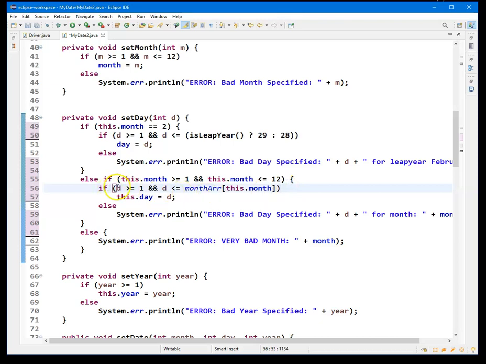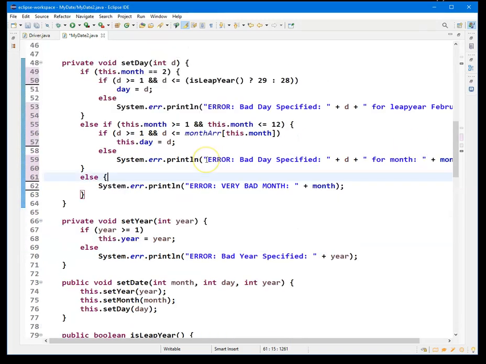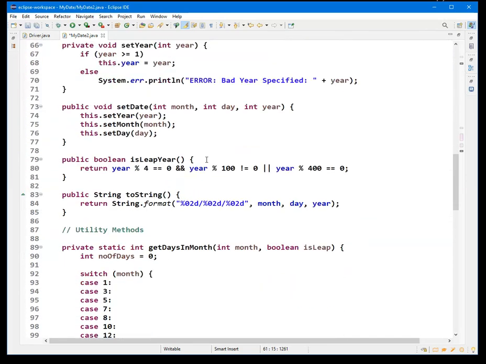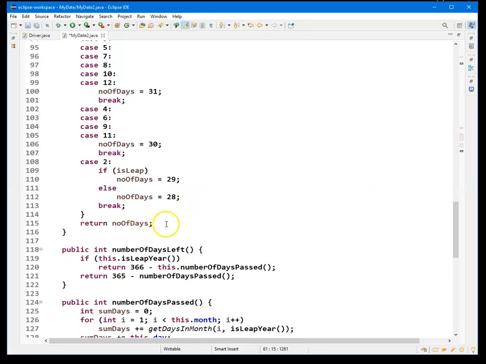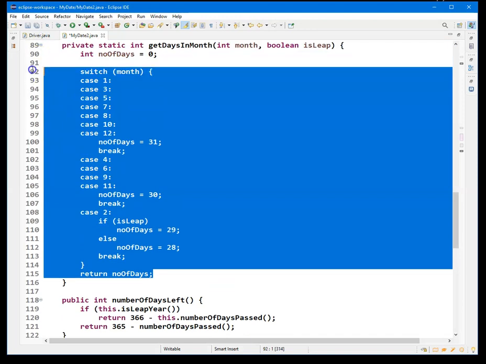So this way we can say that the valid day has to be between 1 and 31. We set it. Now, if we're trying to set month 13, then that's a very bad month. We'll output that message. Our array is short and sweet. Now, there's another place where we use that, get days in month. Get days in month. Yeah, get rid of that code. That's too long and dumb, and we need to fix that.